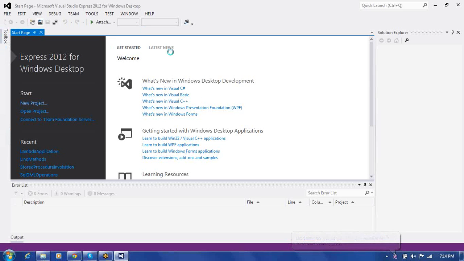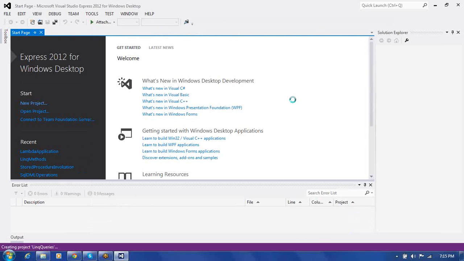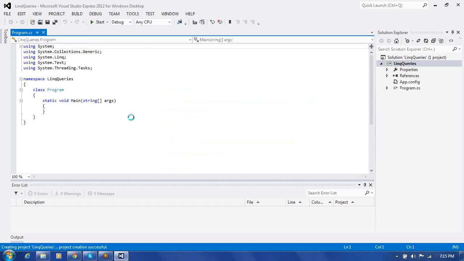This is a new project, followed by this, I write LINQ queries. I am going to write LINQ queries in this. This is LINQ queries, and inside this I am trying to write it. So we come into this, then try to write some LINQ query here.